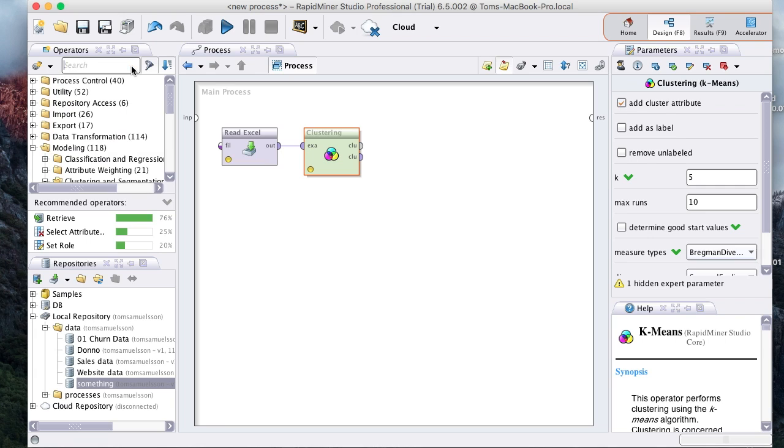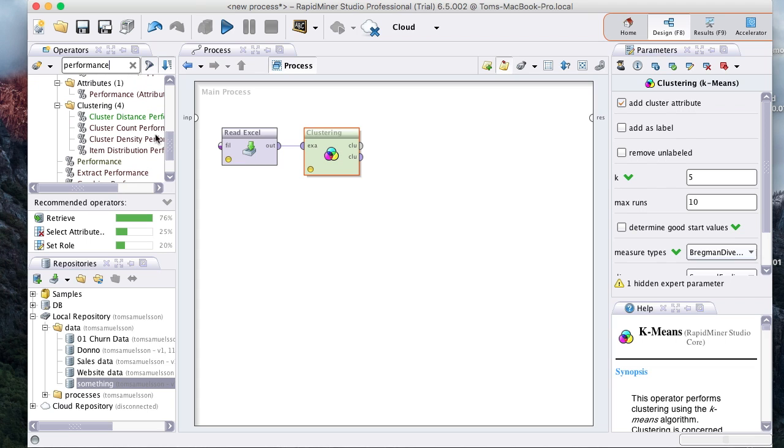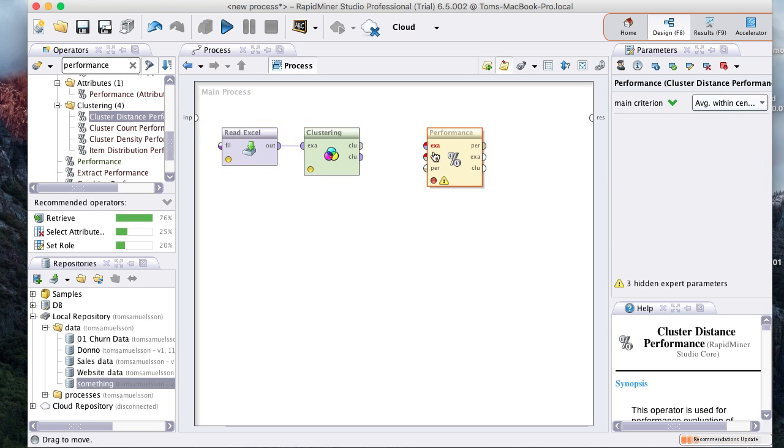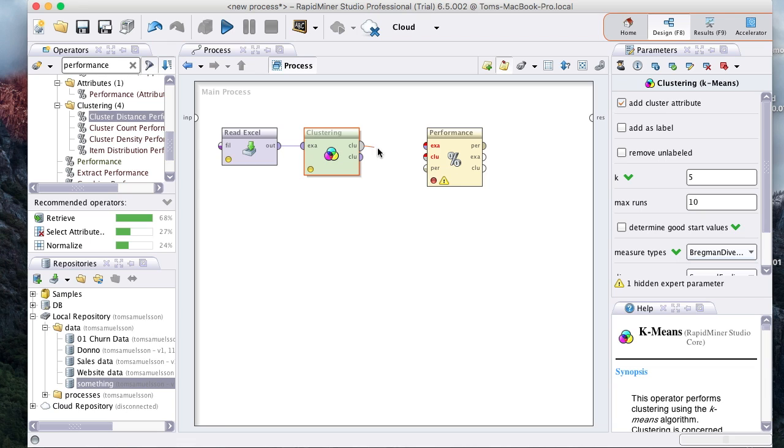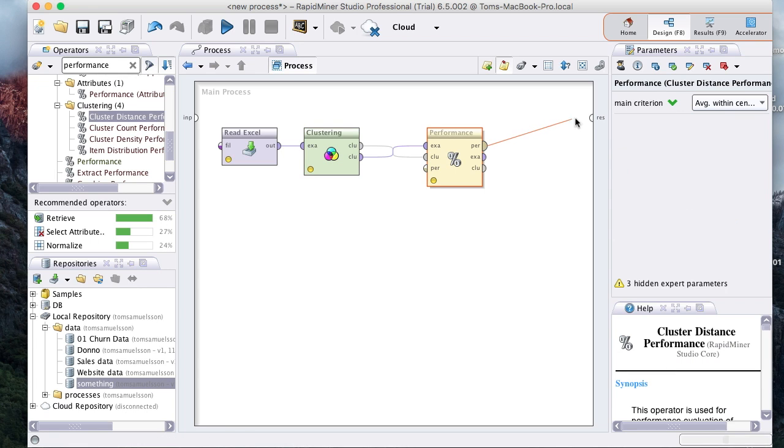What we're going to do now is to be able to evaluate our model afterwards and see how well the clustering algorithm performed. We're going to insert a performance operator. In this case, we want to know how well the distance performance is in this particular algorithm. And after we've connected them from the read_excel to the clustering operator and through the performance measuring operator, we connect them to the results to the right.